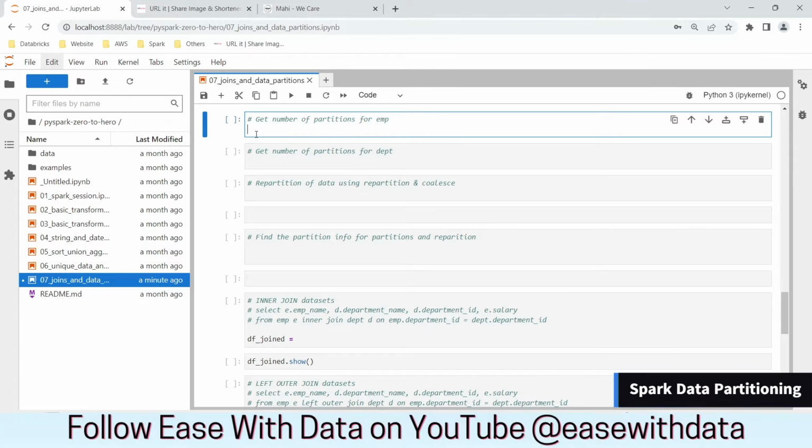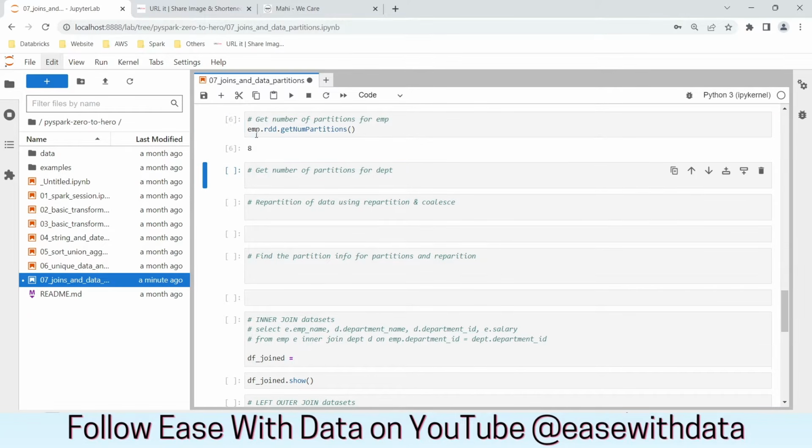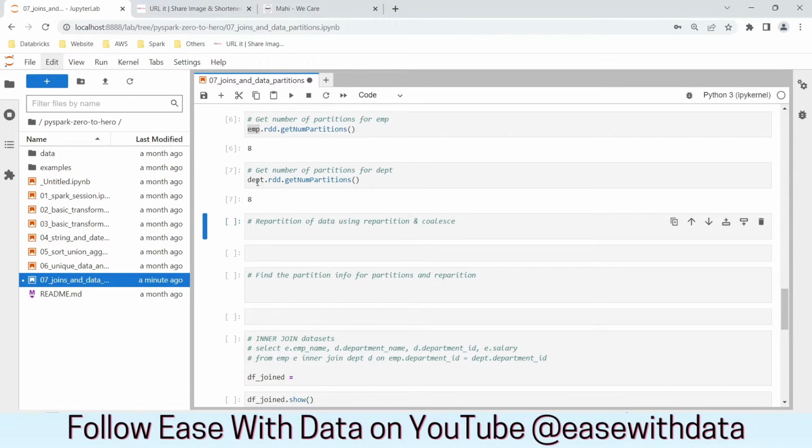We know Spark works on data partitions. To see the number of partitions for each data frame, we can just write emp.rdd.getNumPartitions. And if we run this, we have 8 partitions for our employee data frame. Similarly, we can see the data partitions for department. Okay, our department data is divided into 8 partitions.